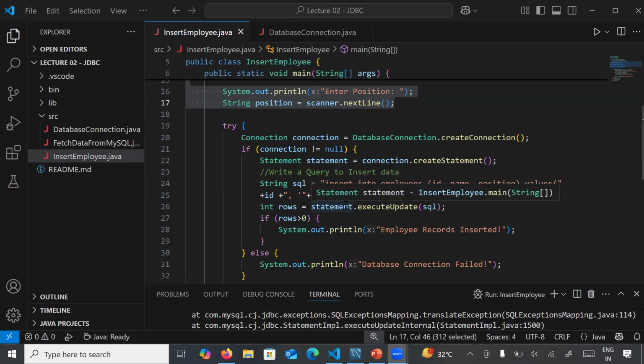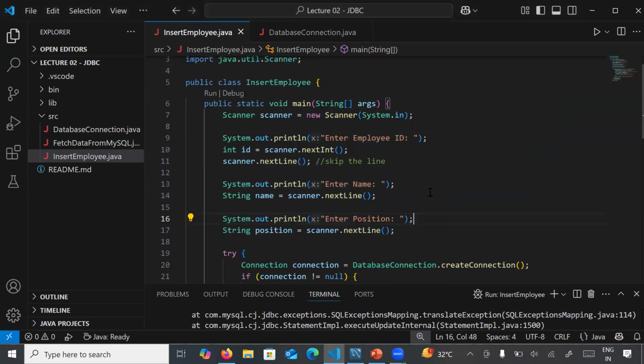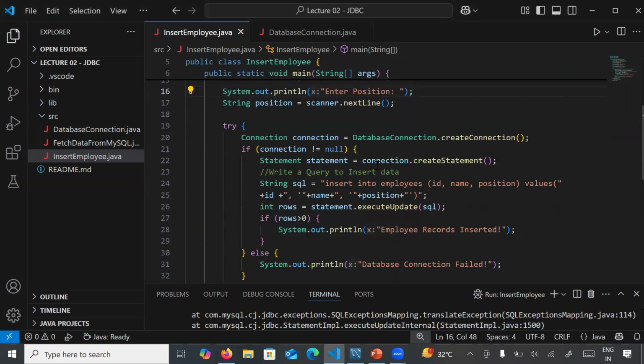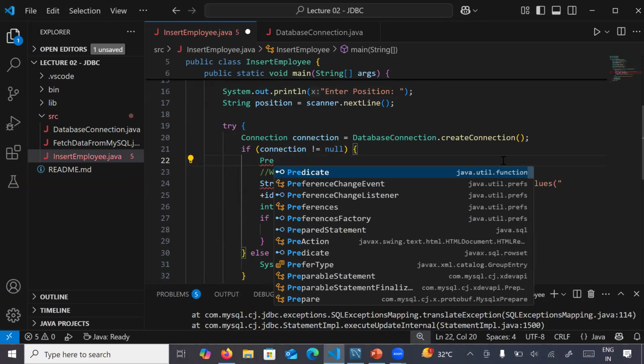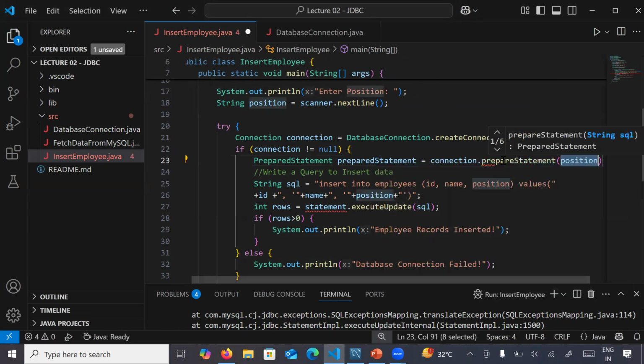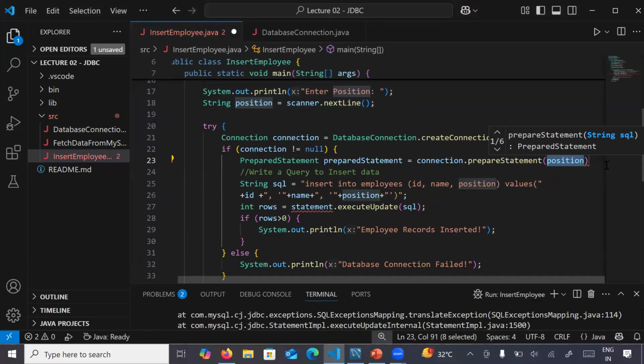So I'm just doing changes in the same program. You can see the code. This is the code, right? So instead of using a statement, you can use a prepared statement here. Prepared statement is equal to connection.prepareStatement, and inside it you will pass your query.